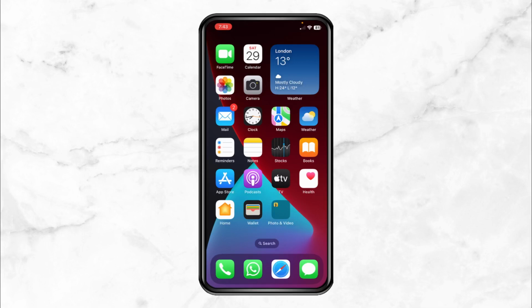Hi, in today's video I will show you how to fix iPhone two-factor authentication code not receiving.